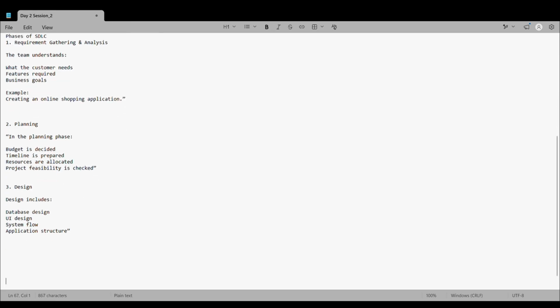Now the fourth phase of the SDLC is development, like coding. Developers start writing the code on the basis of the requirements and design document. This is the actual software development phase. I will explain everything in the architecture, how this system works.